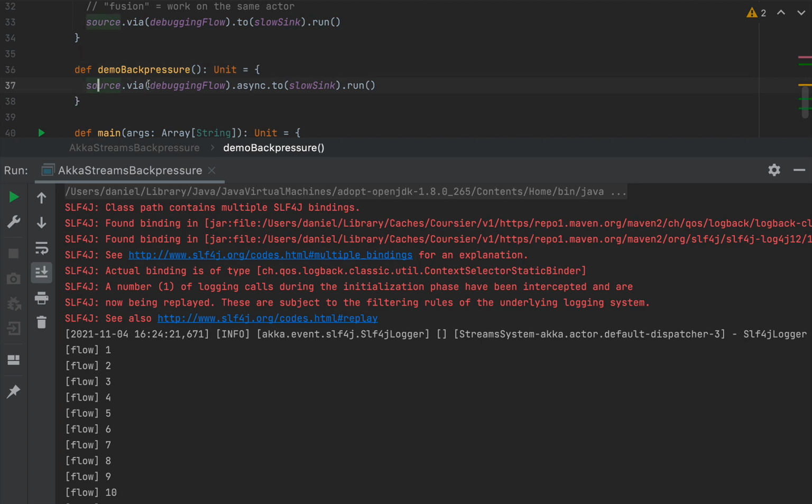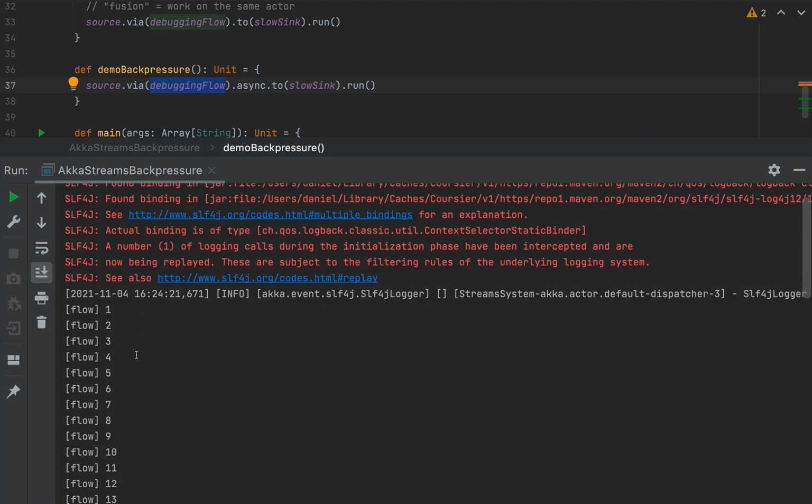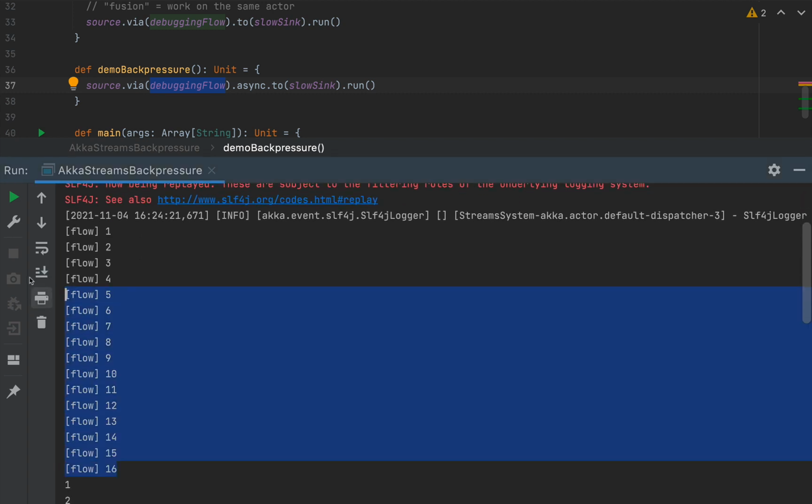Now, the new thing that I want you to remember is that in the case of backpressure, all the Akka Streams components, if they run on separate actors, have internal buffers so that they maintain the throughput of the final stream, which will then be cleared once the consumer starts behaving a little bit faster. So in our case, the slow sink will force the debugging flow, because it runs on a separate actor, to buffer 16 elements, which the flow receives very, very quickly.